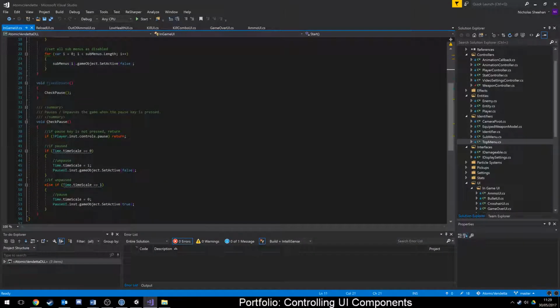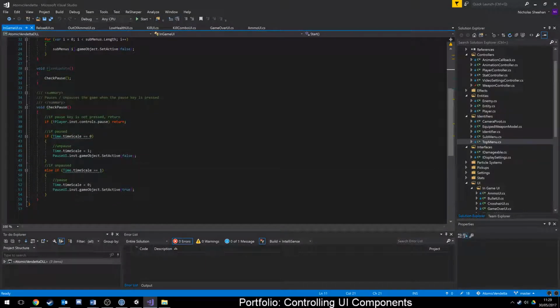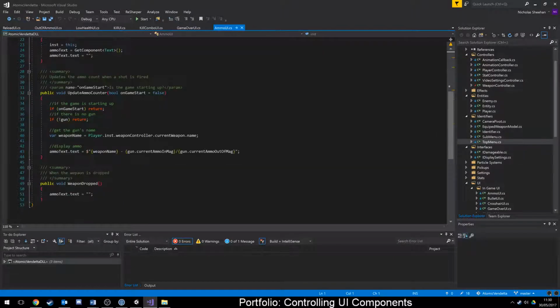The in-game UI also handles pausing. It's pretty much just set the timescale to 0, enable the pause menu, and in the pause menu there's two buttons, which is just resume and main menu, and if you hit resume it sets the timescale back to 1 and sets that game object to be false. So the main concept of the in-game UI is now covered.